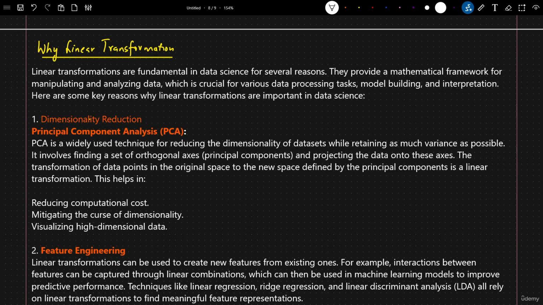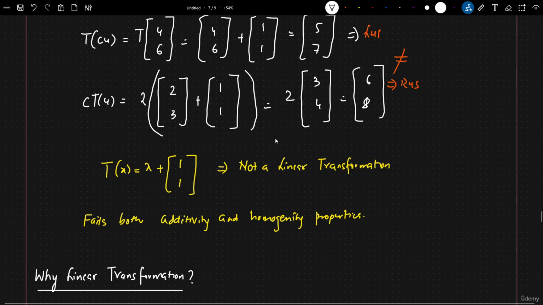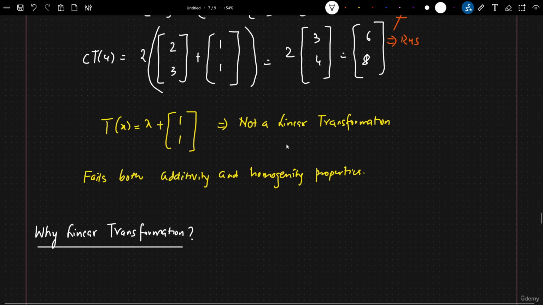Hello guys, so we are going to continue discussion with respect to linear transformation. Till now, we saw multiple examples with respect to linear transformation. But the question still comes in everybody's minds: why do we really require linear transformation?